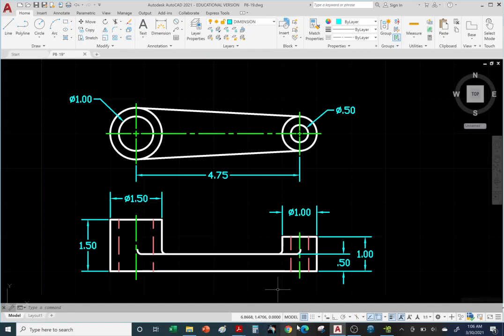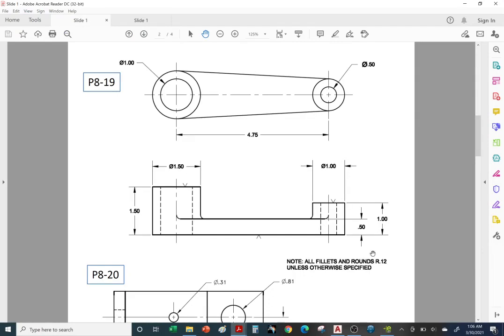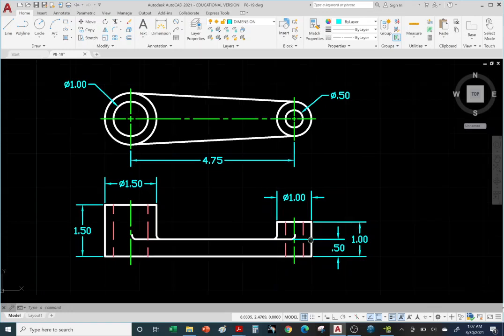All right, I'll leave it up to you if you want to add the note, but in a drawing like this, you would add the note: all fillets and rounds, radius of 0.12 inches, unless otherwise specified. I'm going to leave it out, but for those of you that are perfectionists, if you want to throw in that note, go for it.